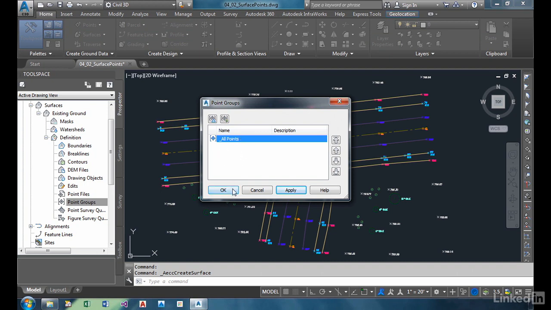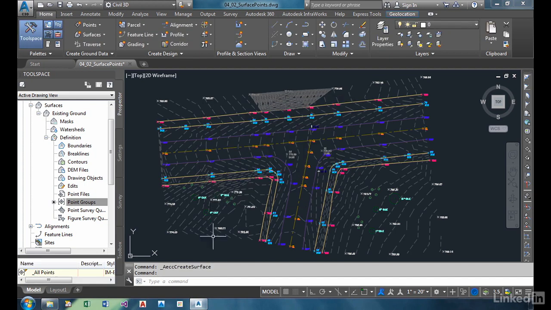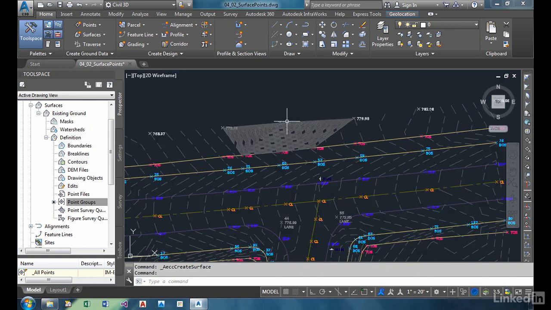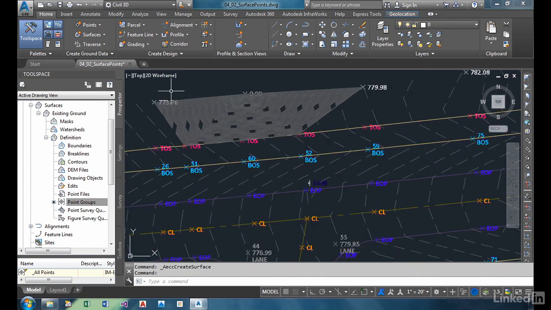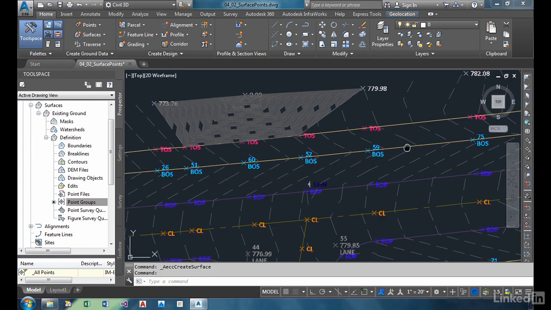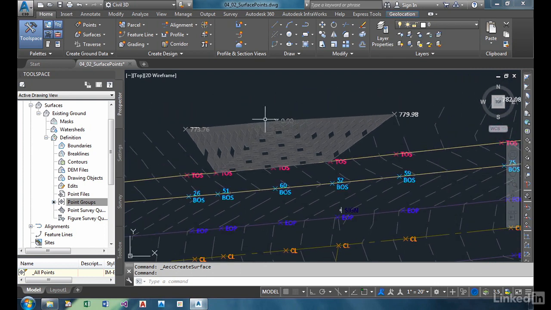But we're going to go ahead and use the all points point group. We click OK. Now, because it had the points, it was able to create the triangles. Triangles, of course, give us the ability to display contours. So we have a good start here. We do have a bit of a spike, and we see why. We have elevations of 773 on one side, 779 on another, and 700s, 770s really seem to be the general elevation of the area. And right in the middle, we have an elevation of 0 on the point.